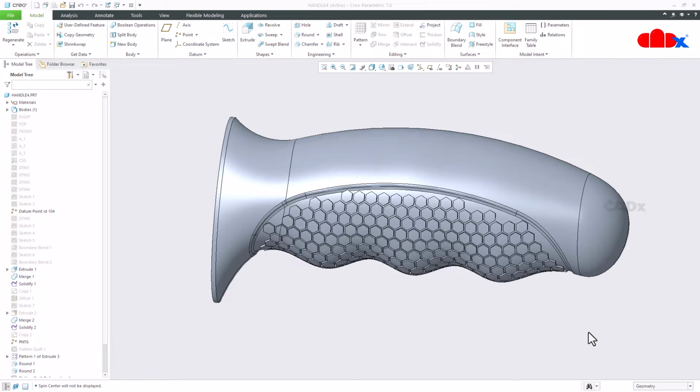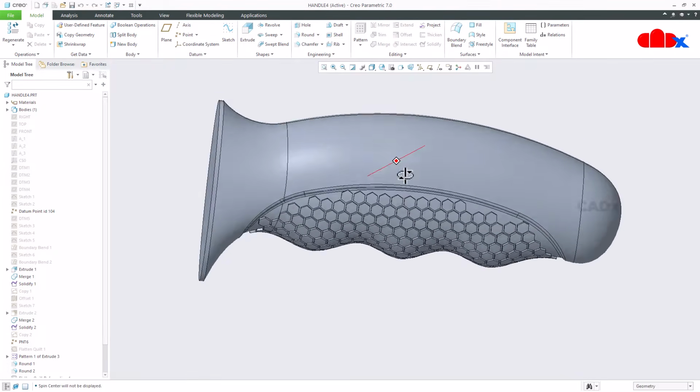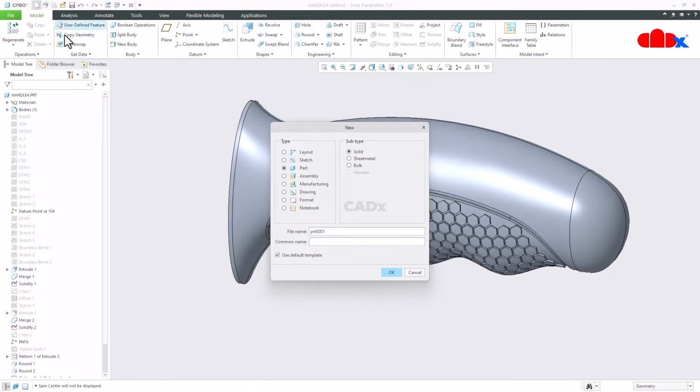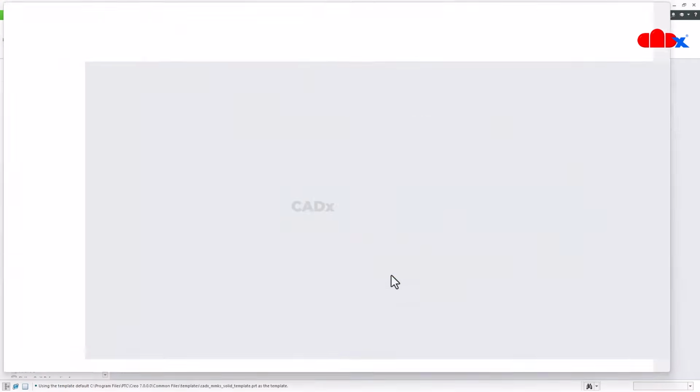So let's get started. If you see this handle, you have the handle with the grip, and both are done using surfacing. Now the same thing, one more time, I'll create to explain the complete procedure. So let's start from the beginning. For this, I'll first create a new file, part, solid, assign the name, and say OK.